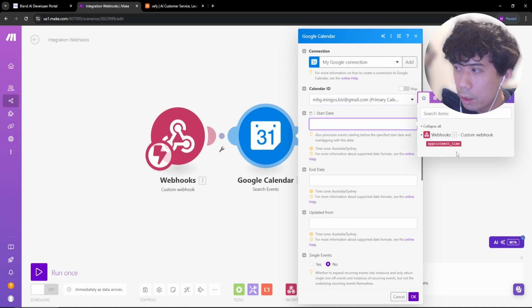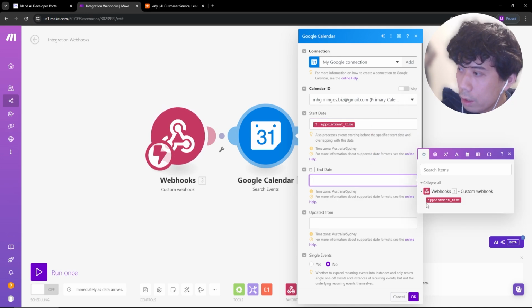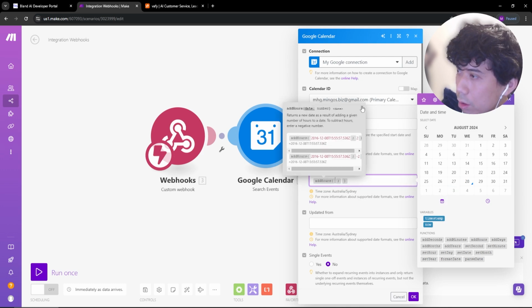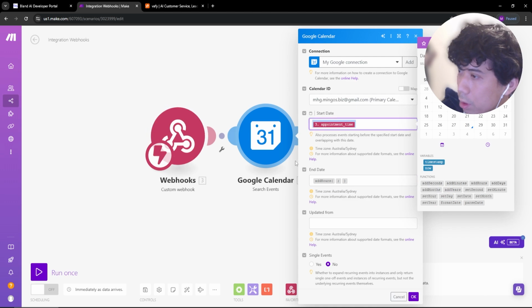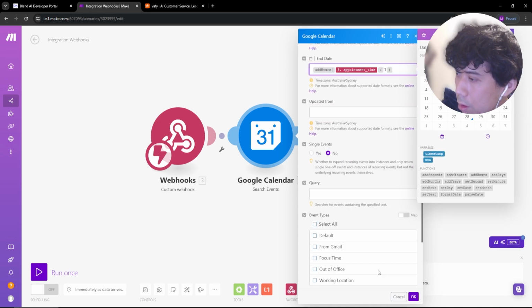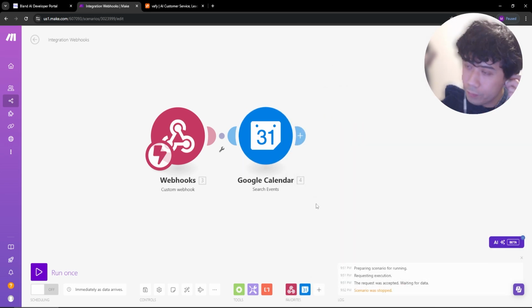Now the start date is the appointment time we just got. And then the end date is going to be the appointment time plus 1 hour. So again, we use the add hours. So this is going to be appointment time, and then add hour, 1 hour, and we can just save that.